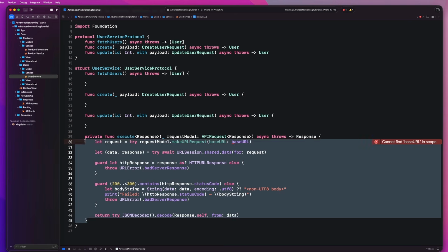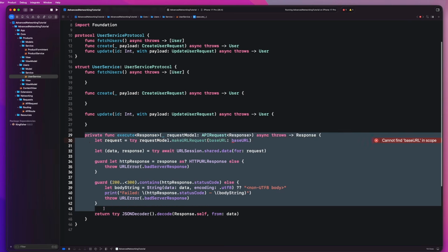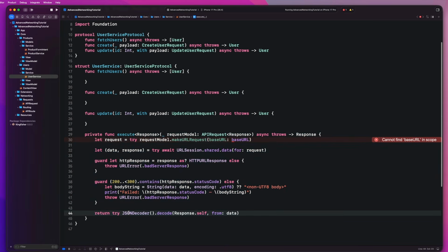And it's that we have the exact same code copy and pasted in two places, which indicates to me that we need a refactor and we need to build out some sort of API client that handles this request execution for us. We're going to get to that in the next video. In this video, we're just going to build out this user service.